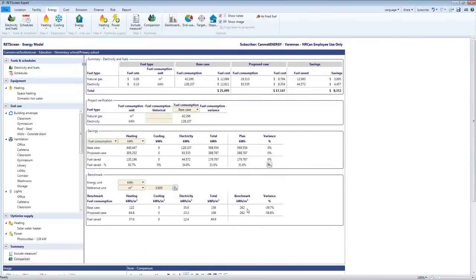RETScreen will also show the benchmark from that facility information page here, so that you can compare the current building, in this case the archetype, with the benchmark. Notice also that you can change the units here. So if we wanted, for example, to change the units just for reference purposes to see, well, what is the energy use intensity per student or per classroom? Well, perhaps the school has, I don't know, 250 students in it. You can get the energy use intensity on a per student basis.